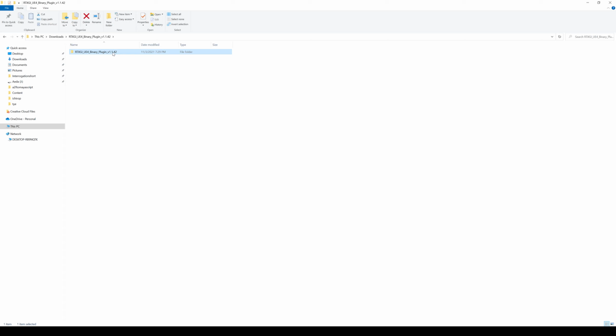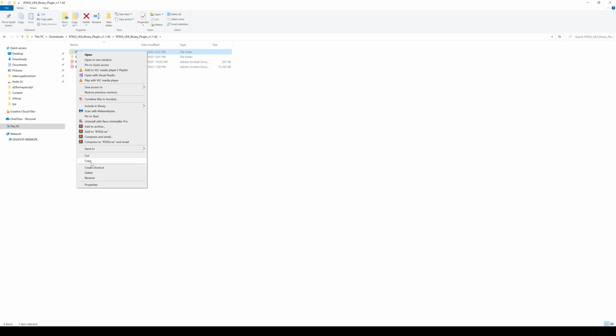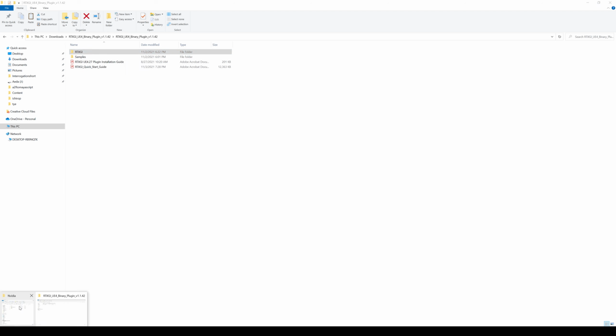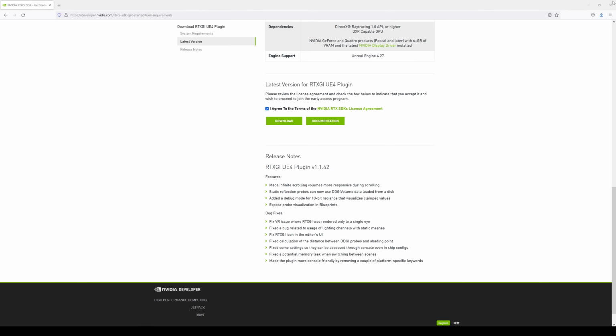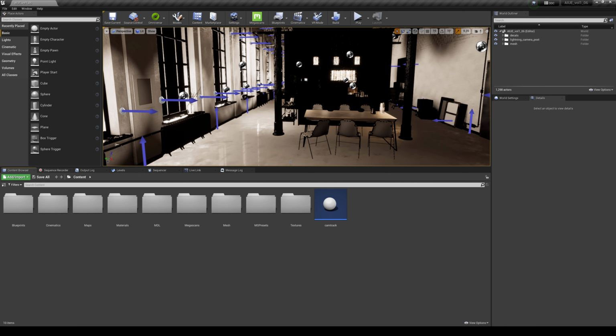Okay, so we have that folder where it's downloaded. I just unzipped it with a program. It's right here, and you just copy this and go to your Epic Games folder: local disk, Program Files, Epic Games, 4.27, Unreal Engine, Plugins, Runtime, NVIDIA, and you just copy and paste it here. So that's all you need to do in these folders. So close this, and I'll pull up the Unreal Engine.